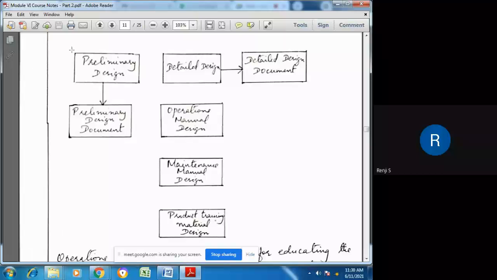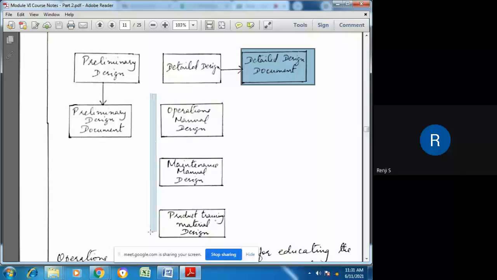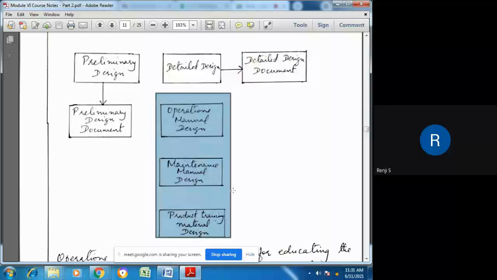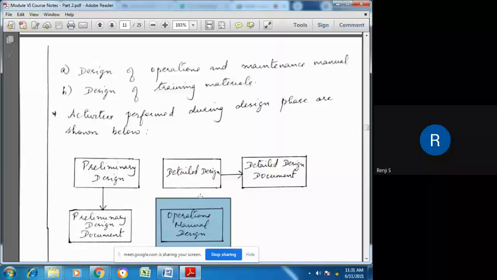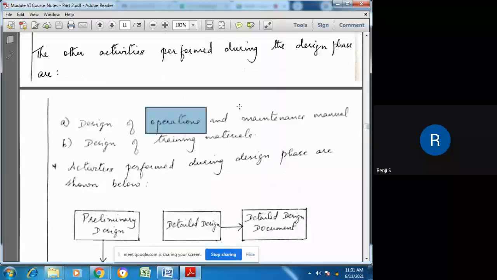You have preliminary design as one activity, and after preliminary design, you get the preliminary design document. Then another activity carried out is detailed design, and after detailed design, you get the detailed design document. Then apart from these two, these are the additional activities carried out in the design phase: operations manual design, maintenance manual design, and product training materials design, as we said here. Operations manual design, maintenance manual design, and training materials design.